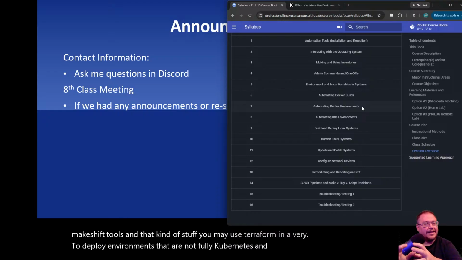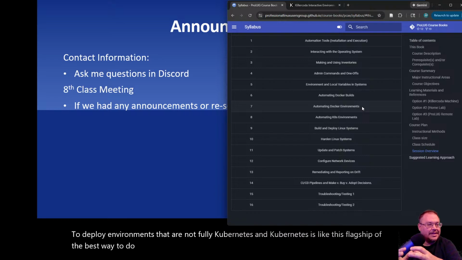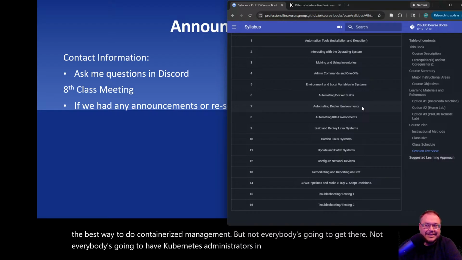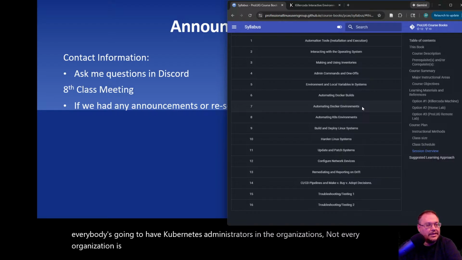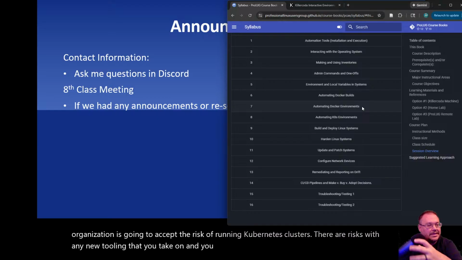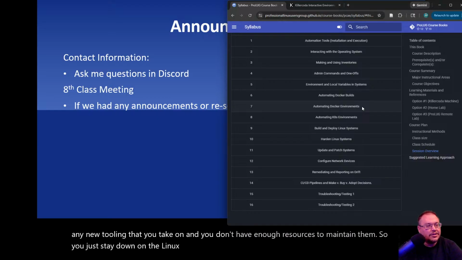Kubernetes is like this flagship of the best way to do containerized management, but not everybody's going to get there. Not everybody's going to have Kubernetes administrators in the organization. Not every organization is going to accept the risk of running Kubernetes clusters. There are risks with any new tooling that you take on, and you don't have enough resources to maintain them, so you just stay down on the Linux side running containers. That is a possible thing in our environment. So we talked about that.